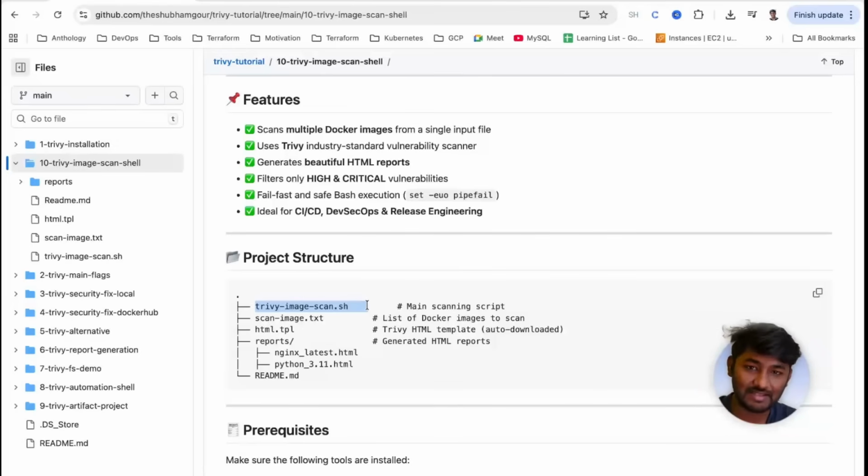This is written in shell script so that your automation will work smoothly. Now second is scan-image.txt, the place where you can list multiple Docker images. Not just for the sake of this demonstration, you can literally place any Docker image that you want to scan and get the report for.